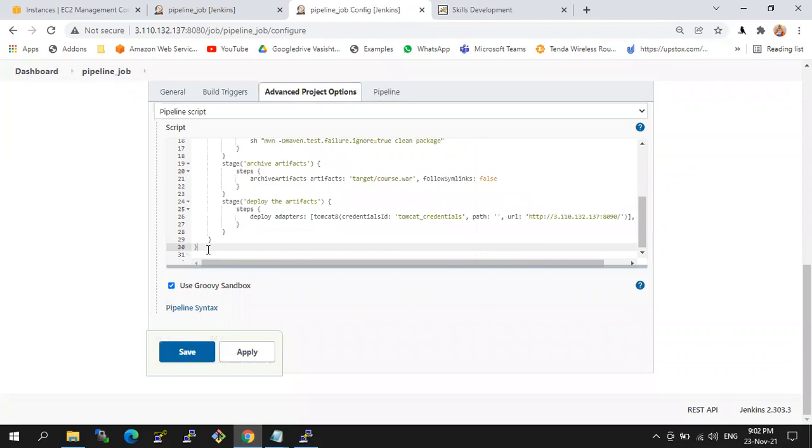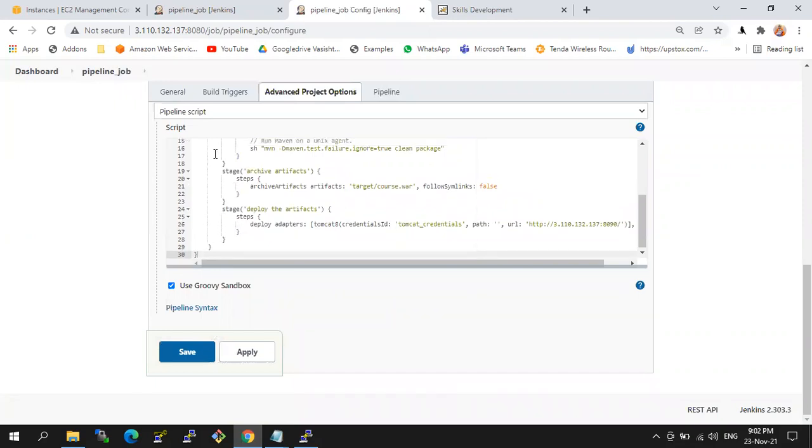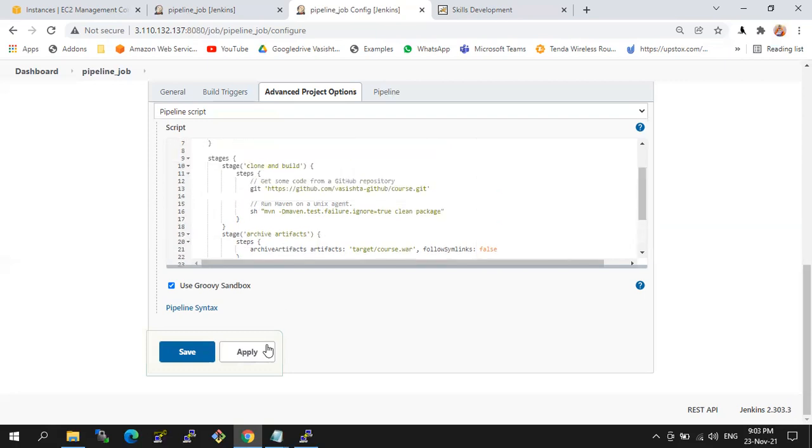Is that easy? Because here there is no need to learn any script. Simply you can use this. If you don't know how to write the script, use the pipeline syntax and give the details. Then you are getting the script. Simply copy and paste the script here. Then it will work automatically. Any doubts? No doubts? We don't have any doubts.